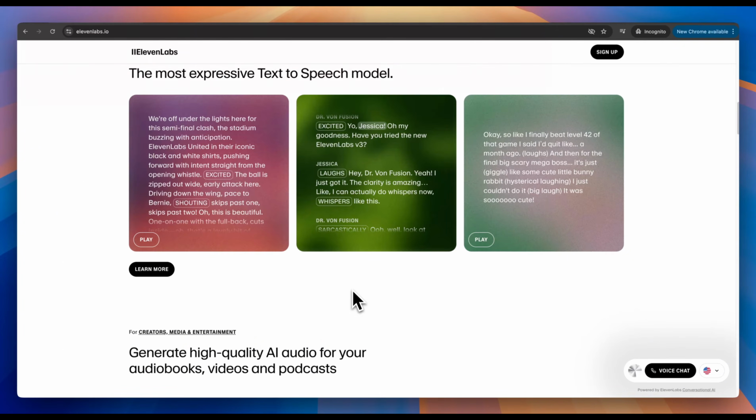Yo, Jessica! Oh my goodness, have you tried the new ElevenLabs V3? Hey, Dr. Von Fusion. Yeah, I just got it.